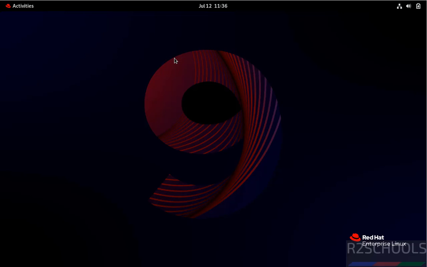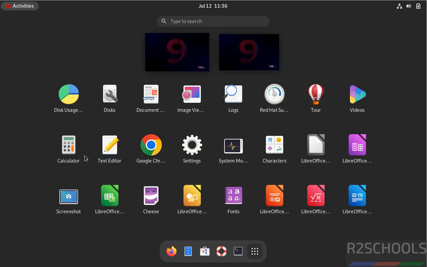Hello guys, in this video we will see how to install VS Code latest version on RHEL 9.6. But the process is same on all RHEL versions. Okay, first go to activities, show applications, verify whether we have the VS Code comes as the default application.